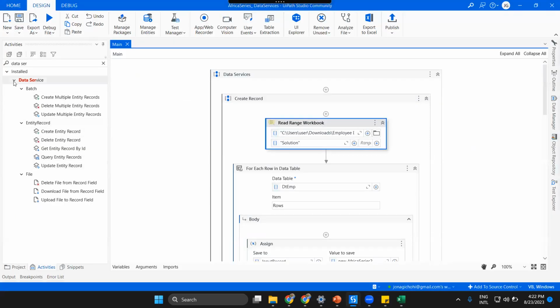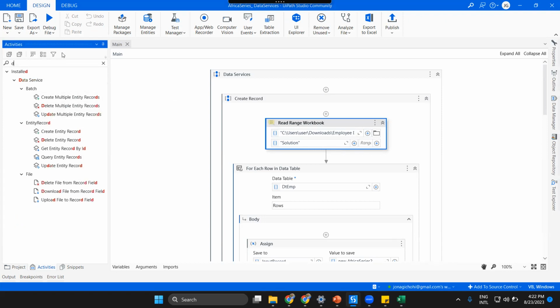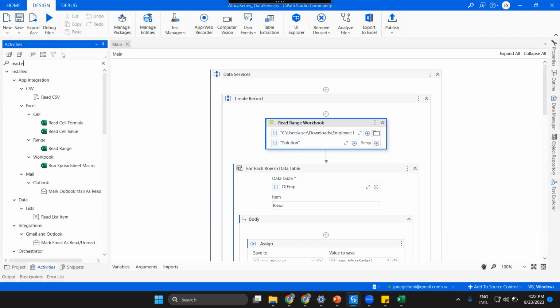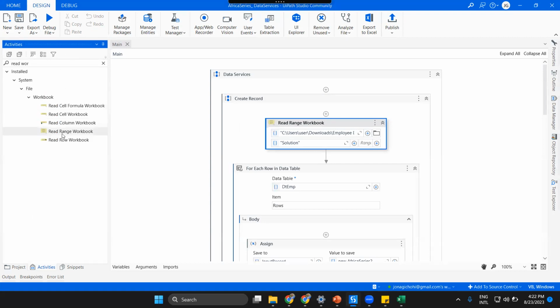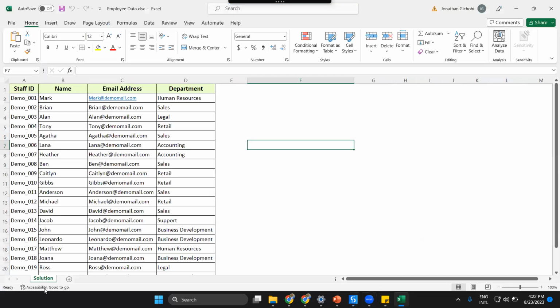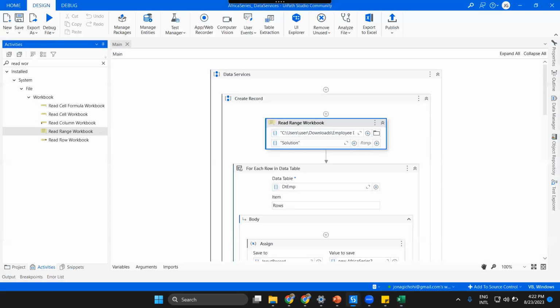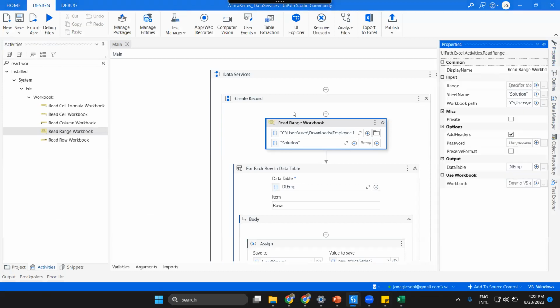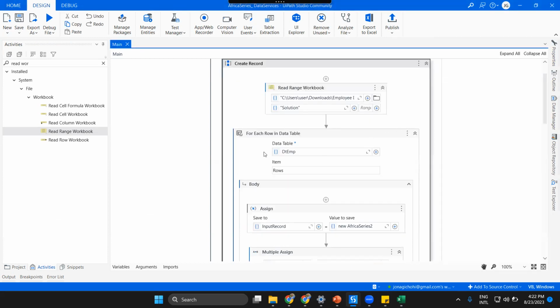Okay, so the first thing I've pulled in is Read Workbook. By now we are familiar with this. I just want to read the workbook. Read Range, so I pulled it in. I passed where that particular Excel is located and which sheet. In this case, you can see the sheet is called solutions. Then I save that output, the data table, as DT, with employee as my data table.